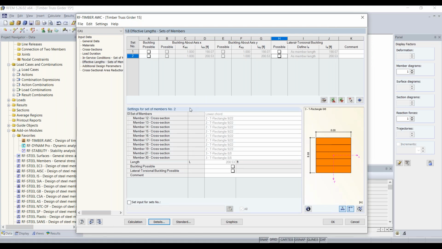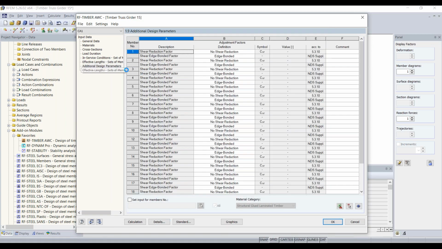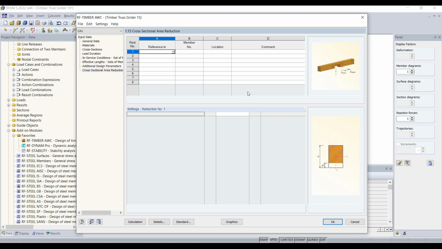And now we have all of our parameters. There's also some additional design parameters here. So right now by default, we're taking into account there's no shear reduction and we have edge bonding. So if you needed to change any of these, maybe you have no edge bonding and you have an odd number of lamellas or an even number. And then if you want to take shear reduction into consideration, we also have that option. And then under cross-sectional area reduction, we don't need to worry about this either for this example. We'll leave that as is. And now we can run our calculation.